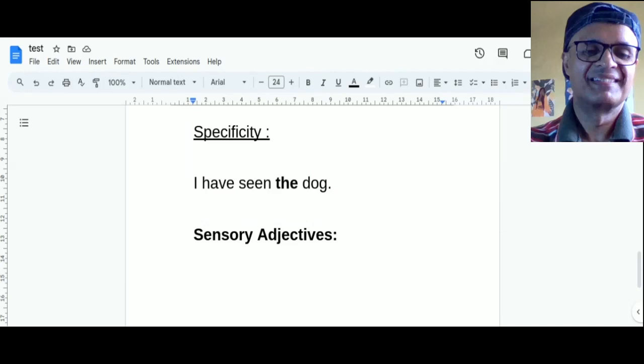Because not every music is melodious, or not every flower is fragrant, isn't it? So we need to tell the reader what kind of flower this is, or what kind of music this is. That is why we use fragrant flowers or the melodious music, right?